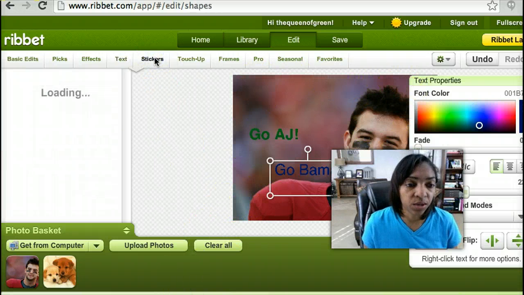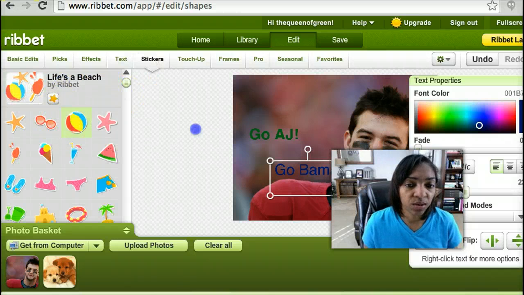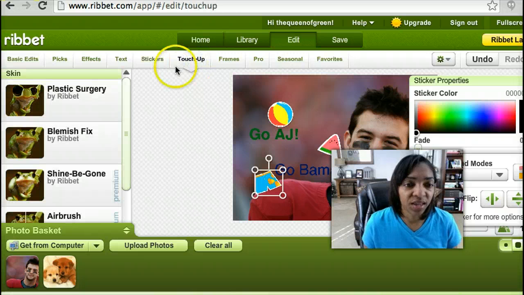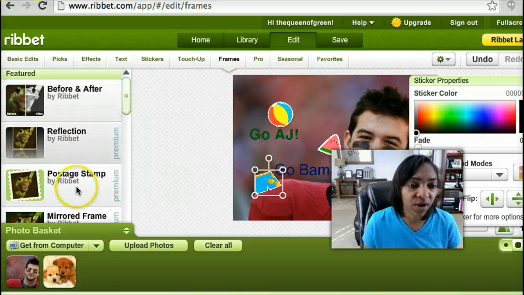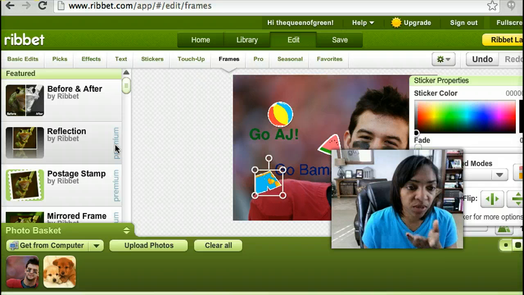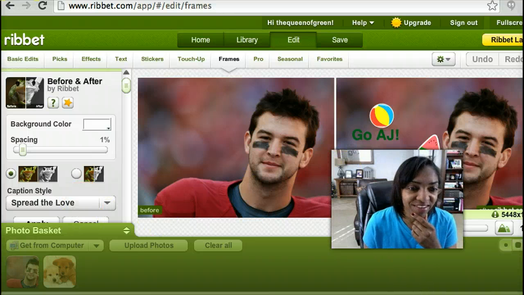You can also do stickers. Let me show you that. So it will give you some stickers that you can put if you're creating, right, some fun pictures, cartoon pictures. You can do a little bit of touch up on the pictures, and you can add some frames. You'll also see here that some are premium features, so that would require a paid account, but again, all I use are the free accounts. Before and after, all right, to show that.